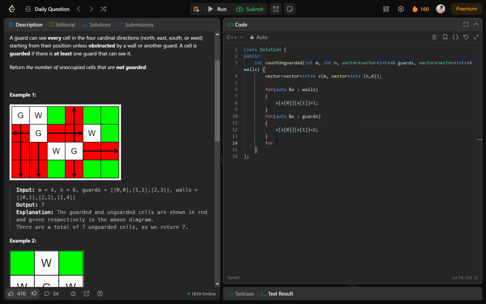So we again have to go in this array, so auto x in guards. Now first take the current row, which will be the first value of the array, so int row equals x of 0 and column will be x of 1. Now we have to check for all the 4 directions. So let's start with the upward direction.